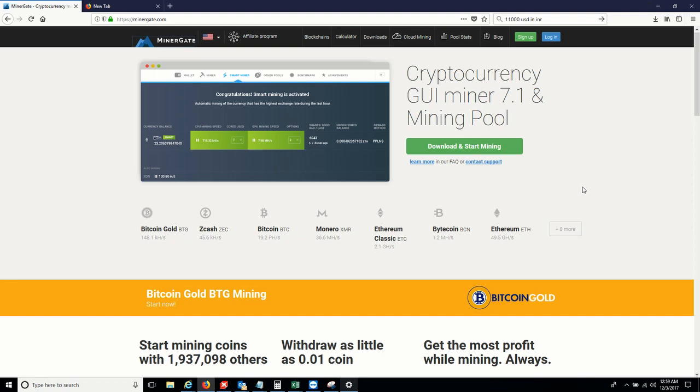In my last video I showed you how we can mine Bitcoin Gold with the help of Minergate. But I have just checked, and a new version is available, 7.1. The older version was 7.0, and in this GPU miner Bitcoin Gold is available. So let's see how we can mine it from the GUI now.